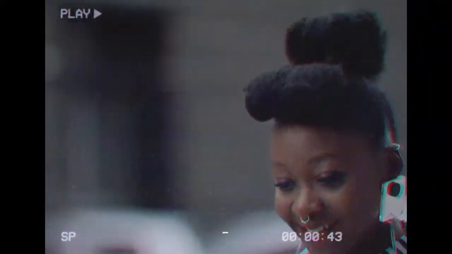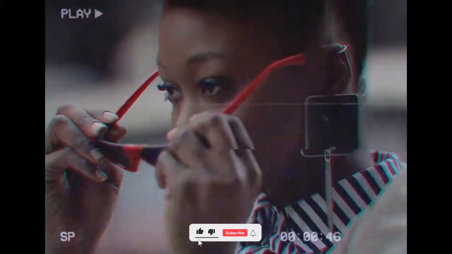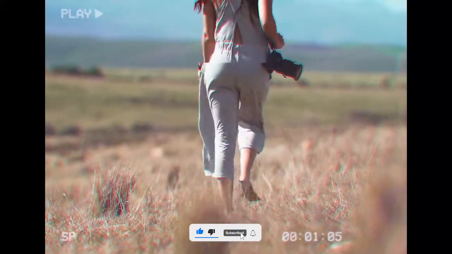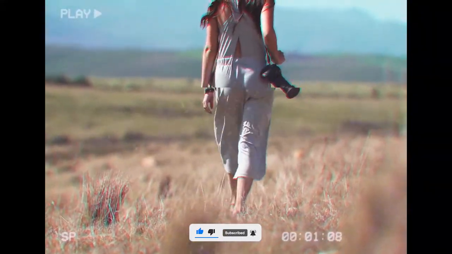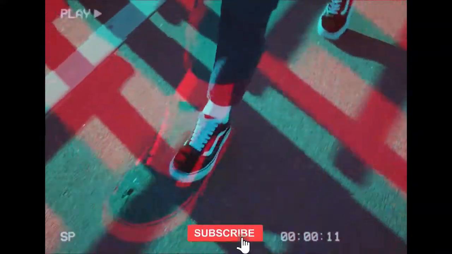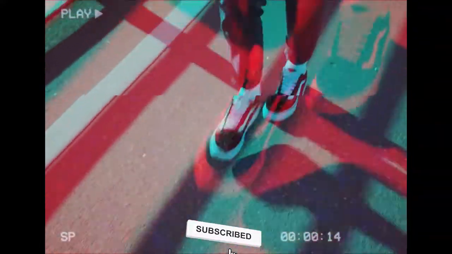Today I'm going to show you how to create the VHS effect in Premiere Pro CC. Now the old school video effect is really cool because it can give your video a lot of character and it can also transform your video.